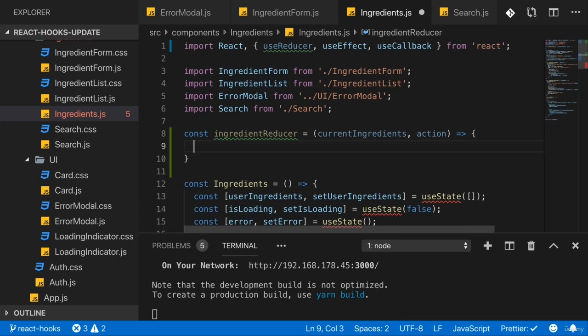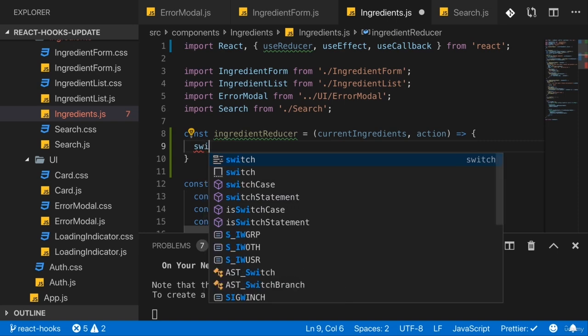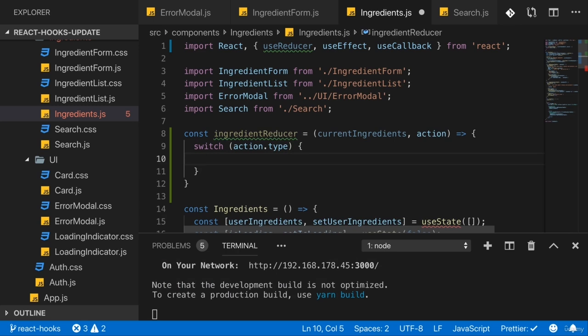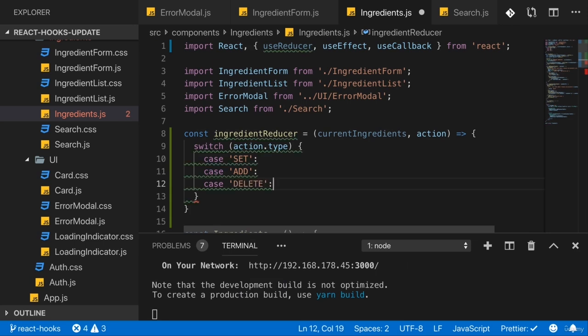Now, you also know that concept of actions if you watch the Redux section. An action is an object which could have a type, and then we can use a switch statement to define different cases for different code we want to execute for different types of actions we're getting. For example, we could have a case to set our ingredients. We could have another case for adding an ingredient, and we could have a third case for deleting an ingredient. Now, these are all just identifiers I came up with. You can use any identifier you want.